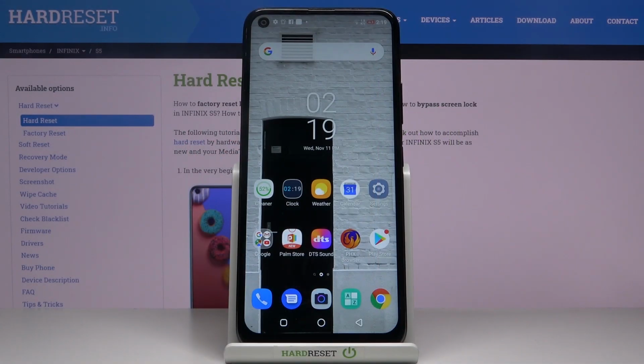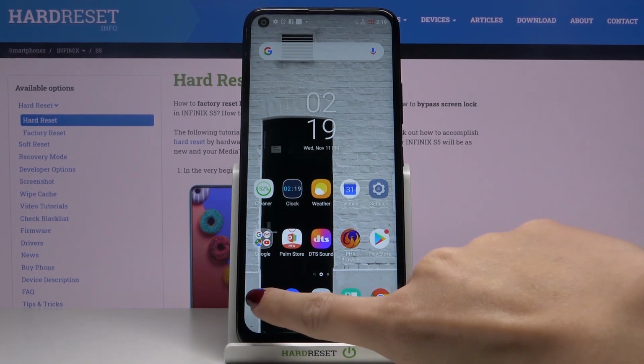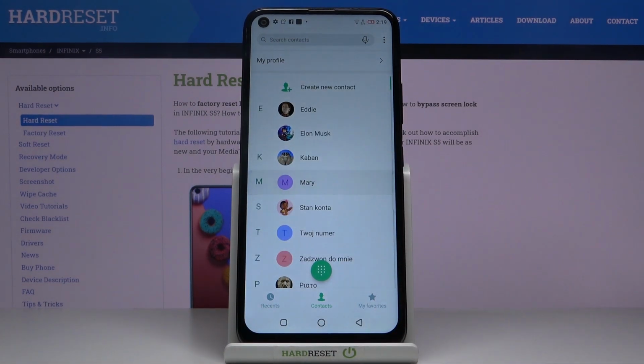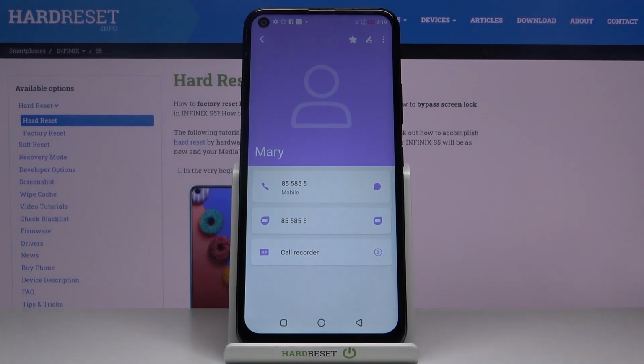In front of me is Infinix S5, and let me show you how to add a photo to a contact on the following device. So first of all, just open your phone dialer, go to the contacts and select the one that you would like to add this picture to.